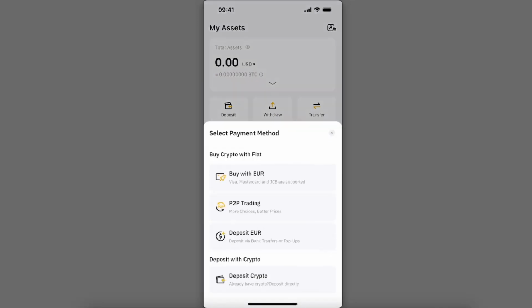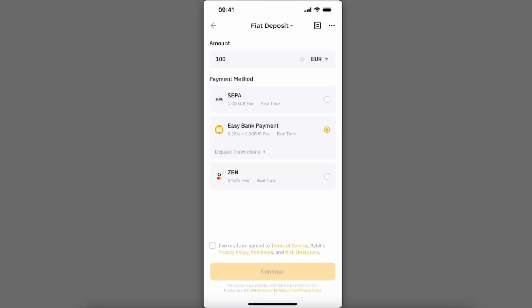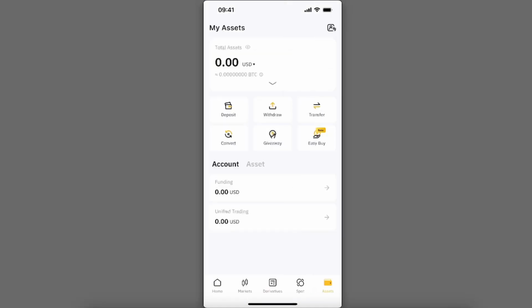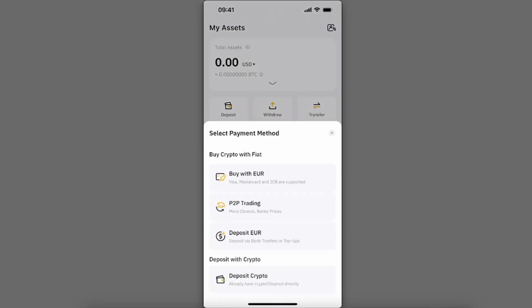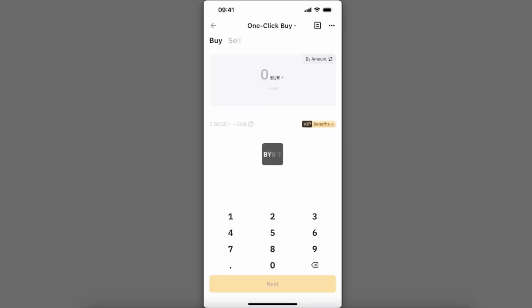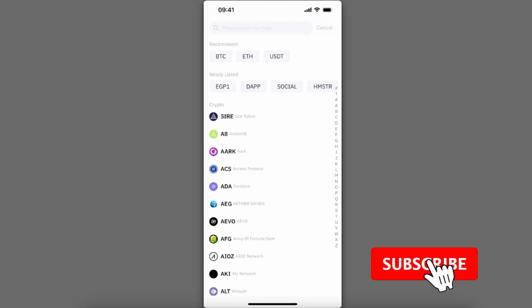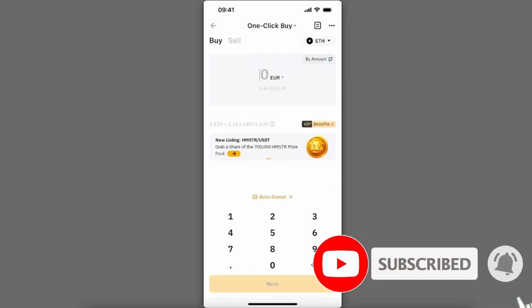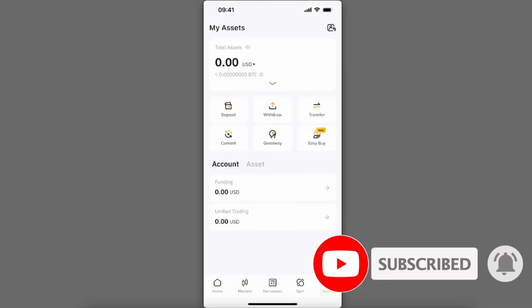ByBit. You can also deposit fiat just like so by payment method like SEPA transfer, easy bank payment, and Zen. So these are the options for me, at least. You can also go ahead and buy cryptocurrency with just one click buy. You go ahead, choose the currency, and then you can go ahead and buy it again with your bank account.